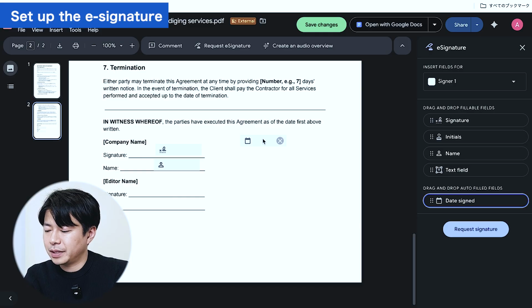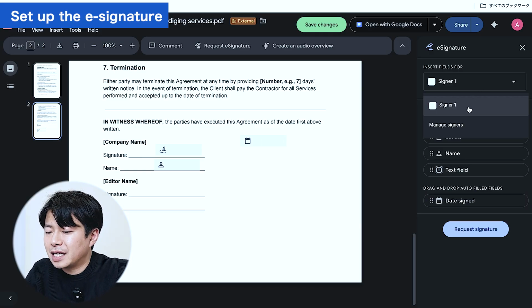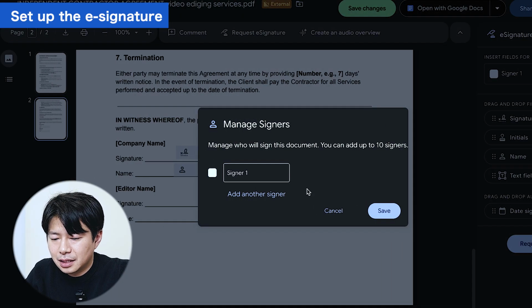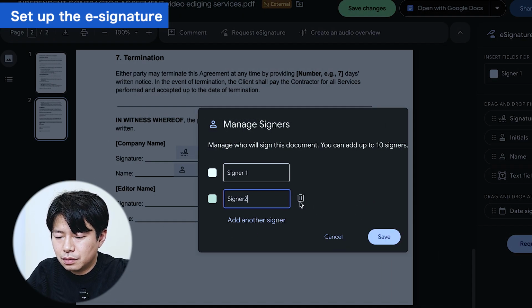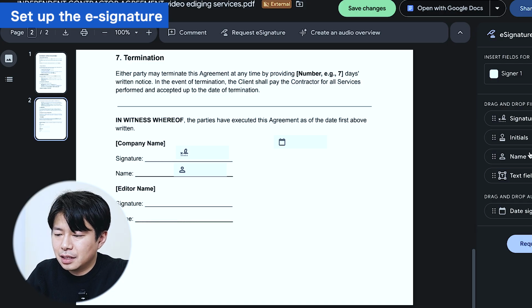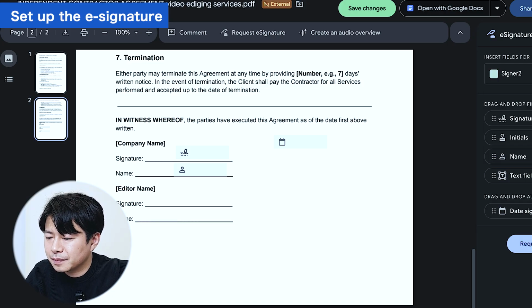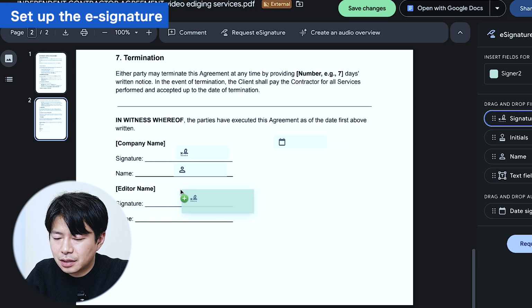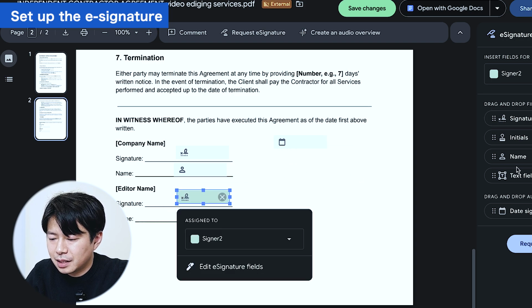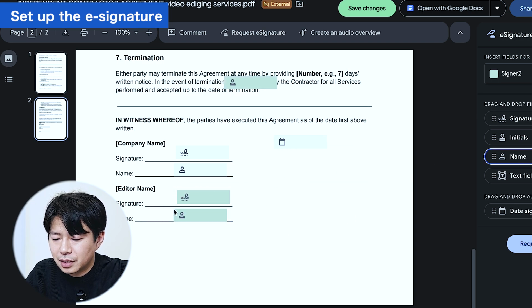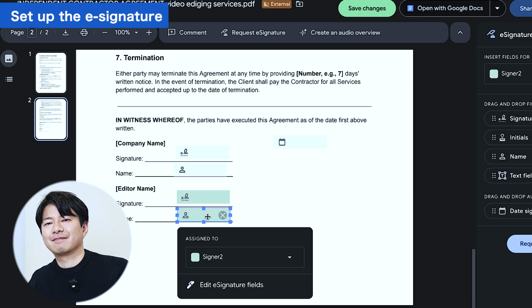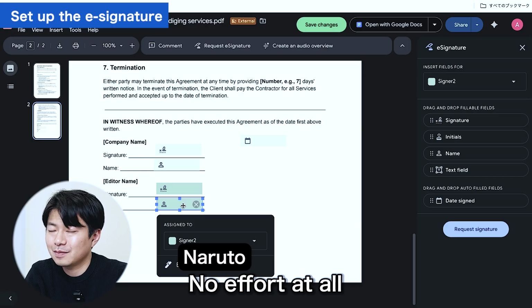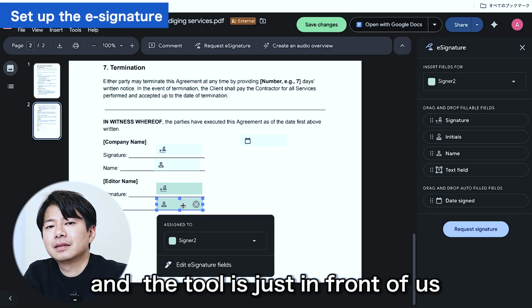It works for two parties or even multi-party agreements. You can select Manage Signers and add another signer 2, and save. So you change the signer and drag signature to here. And the name, okay, so I delete it, okay. That's it. Wow, no effort at all, and the tool just in front of us.